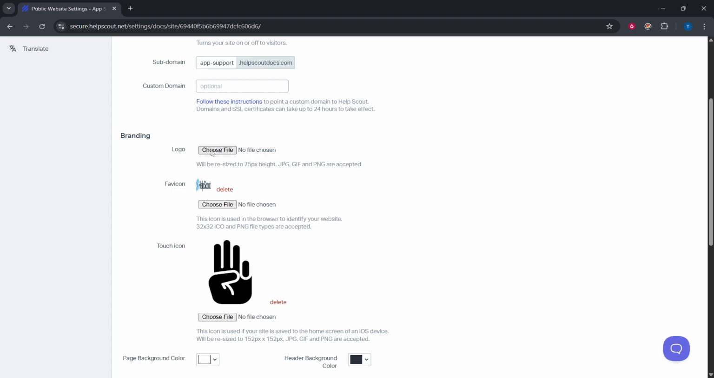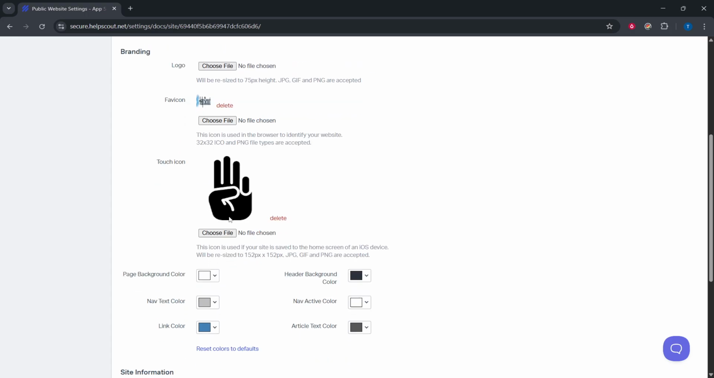Next, customize your favicon and touch icon. The favicon is the tiny image in the browser tab, while the touch icon appears when someone saves your site to a mobile home screen. Use a simple square image so it remains clear even at very small sizes.